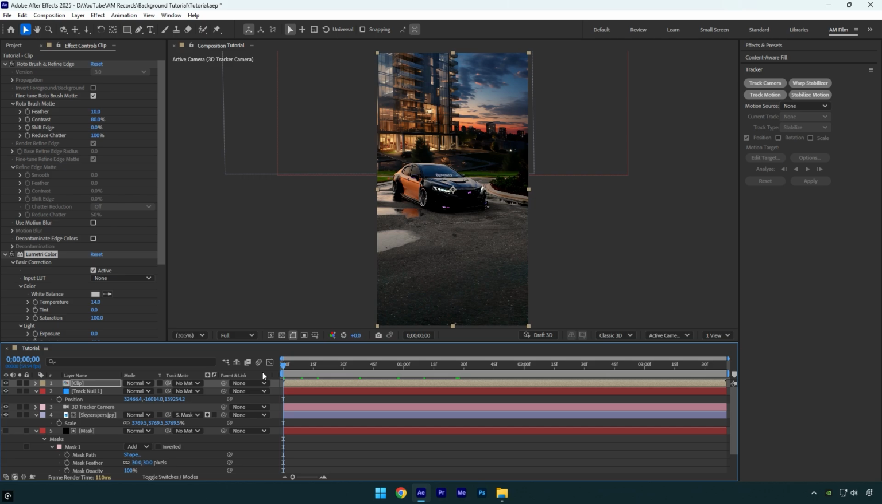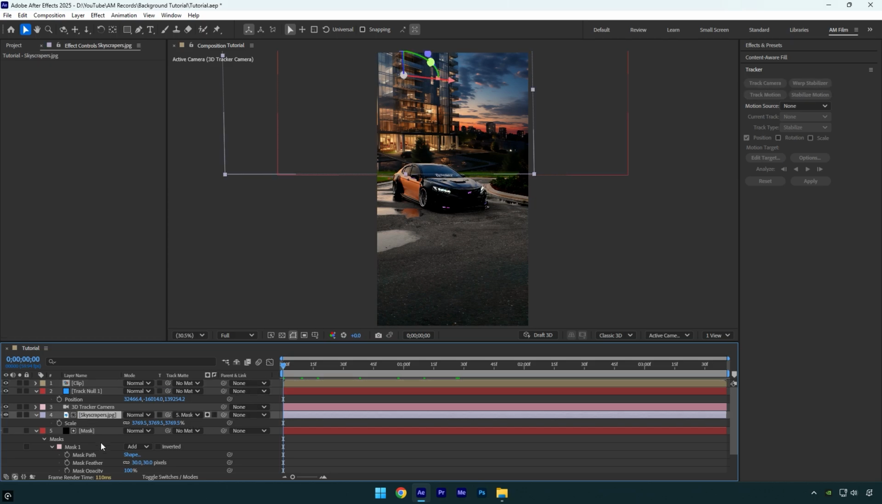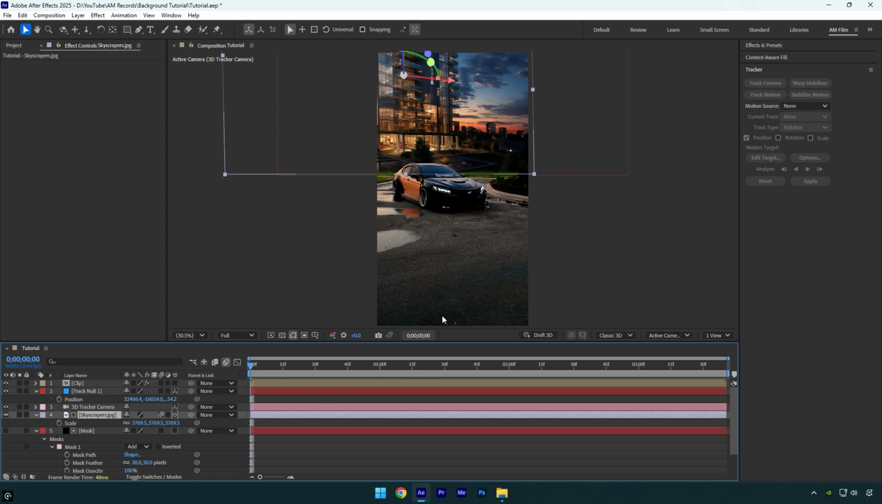Make sure to enable motion blur on the background image layer. This will add blur during movement, making the video look more realistic and smooth. Click on toggle switches slash modes and simply enable motion blur on an image layer and we are done.